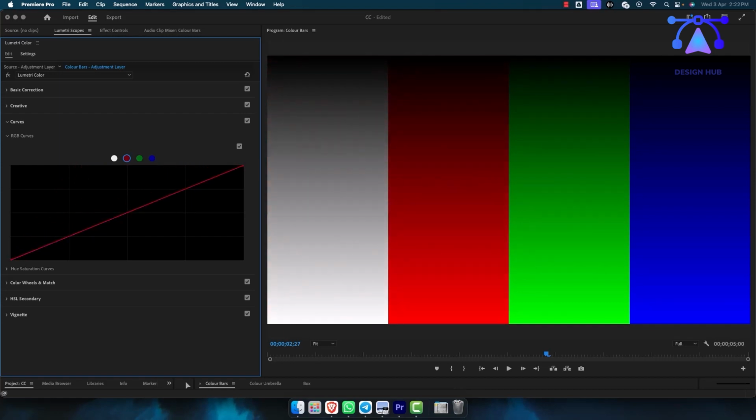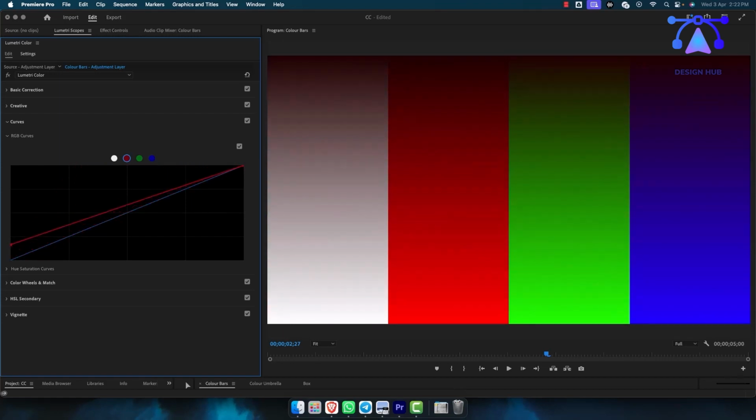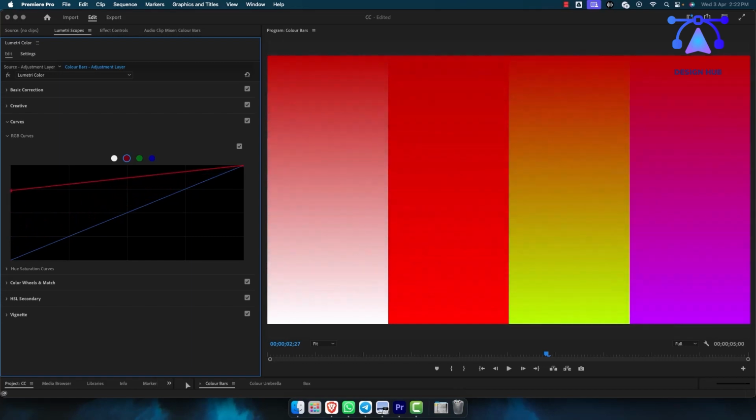Doing the same thing for the dark regions, if I increase the red, it will make the black areas red and it will change the color over here as well. So what was blue is now becoming purple because there is a tint of red being added, and what was green will essentially become yellow.